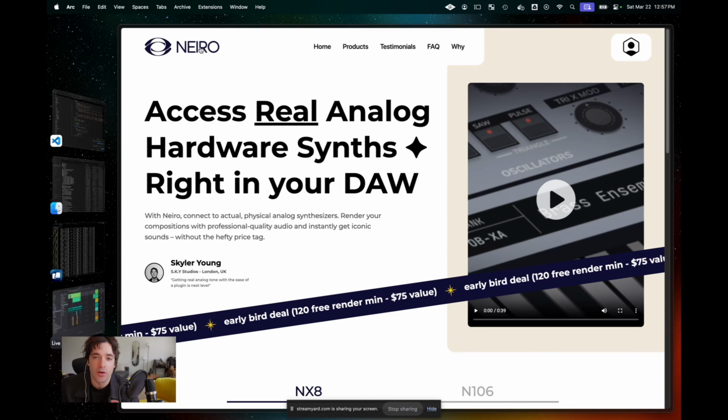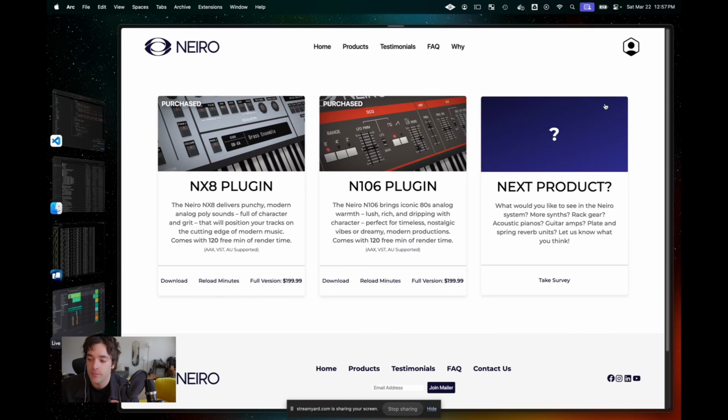Getting real analog synth recordings from your DAW is super easy. Head on over to NeiroAudio.com, purchase the N106 plugin, and then let's go to the downloads page.